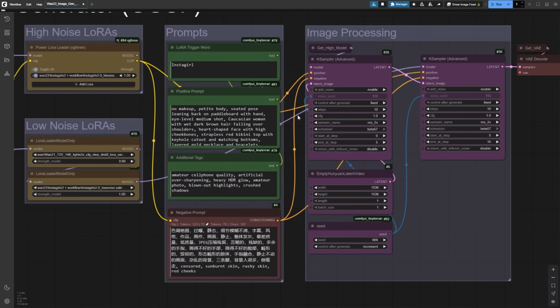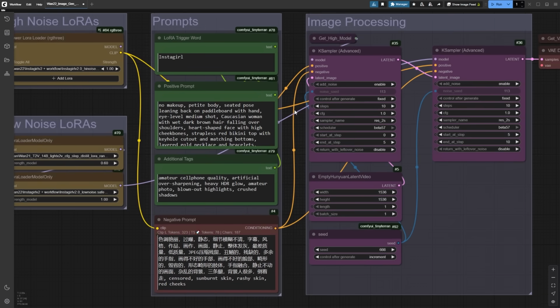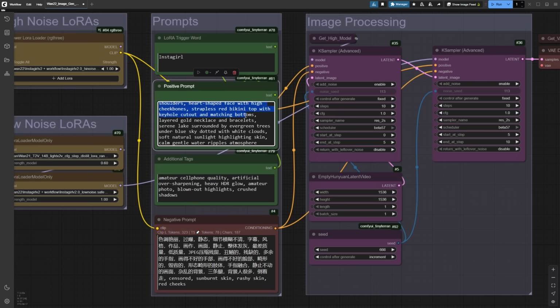Now let's move over to the prompts group. I've concatenated 3 text nodes here for better organization. The first one is where you'll put your trigger word. In our case, the trigger word for this LoRA is Instagirl. If you're loading a different LoRA or your personally trained one, make sure to put the specific trigger word you used during training in this field. The second text node is for your positive prompt. Both descriptive sentences and tags work well with WAN 2.2.